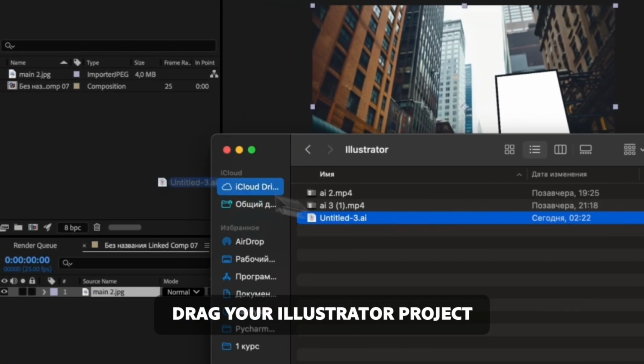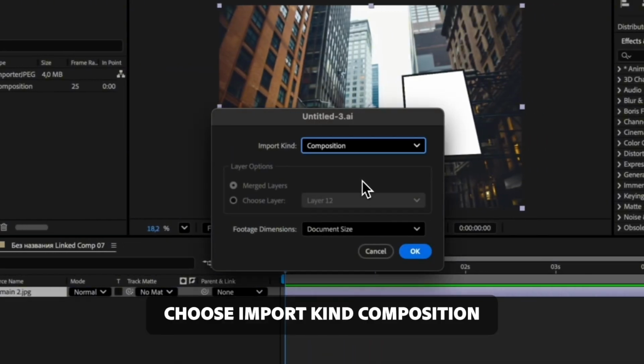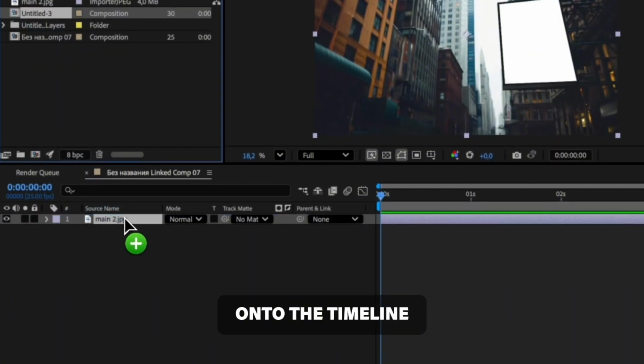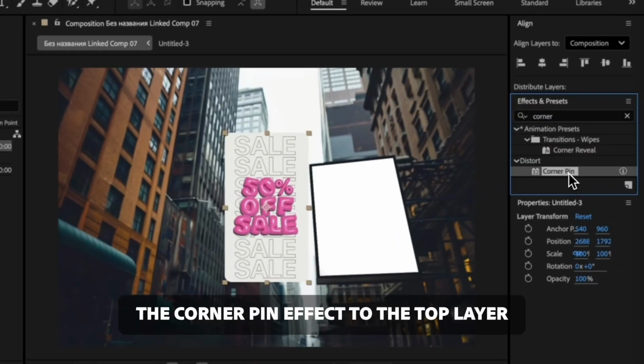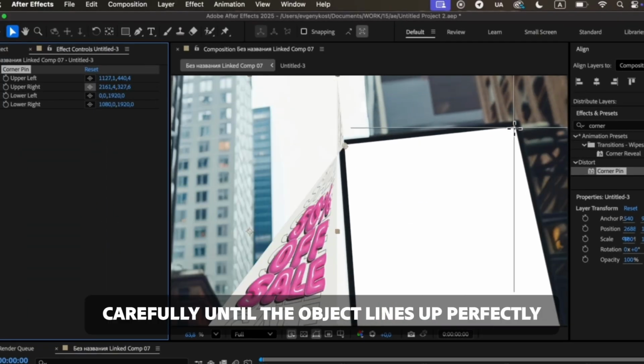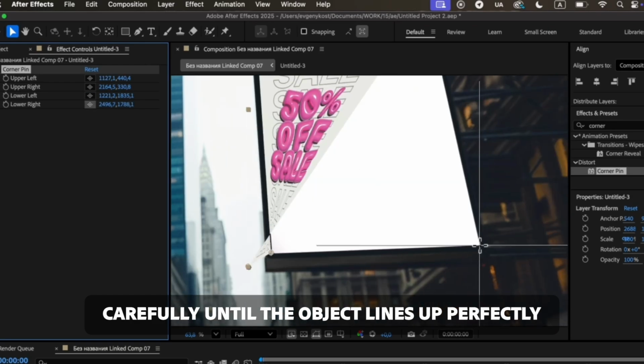Drag your Illustrator project into After Effects, choose Import Kind, Composition, then drag the new composition onto the timeline. Search and apply the corner pin effect to the top layer. Position the points one by one, adjusting each corner carefully until the object lines up perfectly.